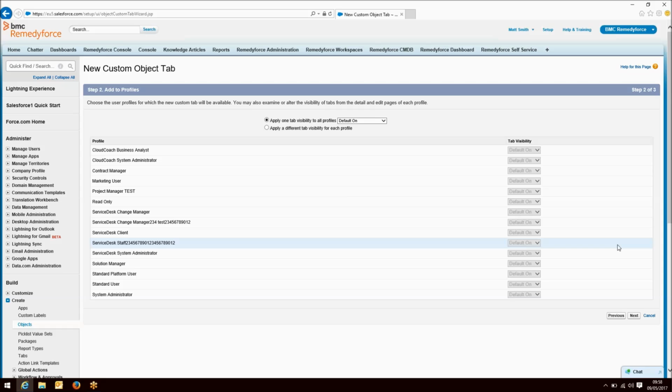Okay, we're then going to say who can actually see this object. And within your organization you may very well have some strict rules about who can add and who can view security incidents. This is around the actual object tab itself. So who's got the ability to actually see a tab here and click on it and go to that page. So here I'm just going to leave it as default on for everybody. But you could just click on this tab here and actually change it based on the different profiles.